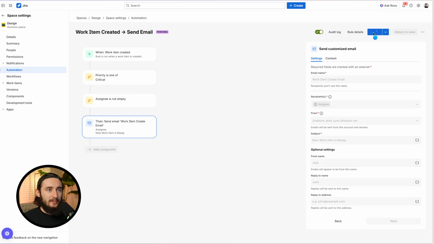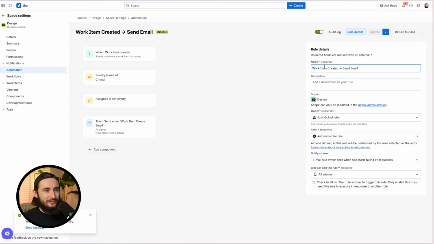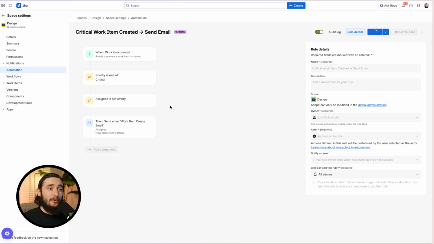Now I'll go ahead and update this, and I'll make sure to go to my rule details and fix my naming scheme because I want to make sure I'm setting up the name correctly. When you have only a few automations, this doesn't really matter, to be honest, but once you have 20, 30, 100, 200,000 automations, good luck figuring out what does what without jumping into each individual automation. So keeping this neat and tidy up front is going to be really, really good. So I'll say, for example, critical work item created, then send an email. That way I have that information up front for me and I know exactly when this gets triggered.